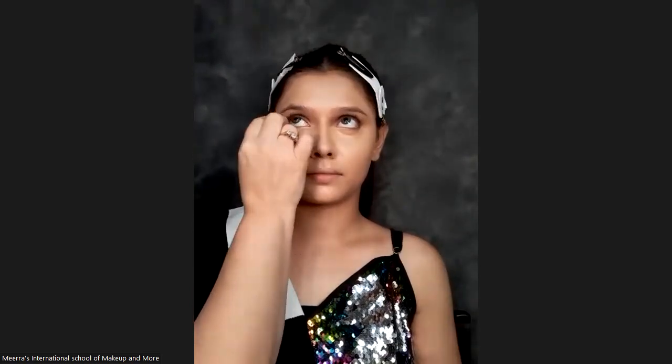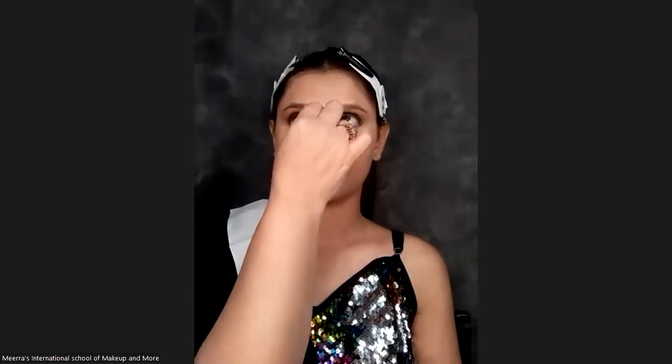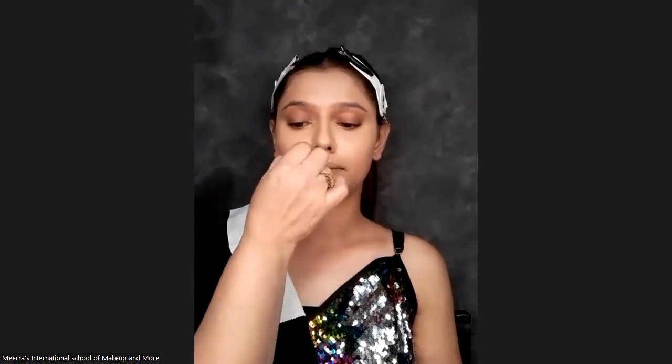So now you can see the even tone everywhere. No patches because we are concealed very well and we are getting even tone everywhere. I always repeat my foundation on the nose area, the forehead, on the T-zone, basically the forehead, T-zone. Till the arch.